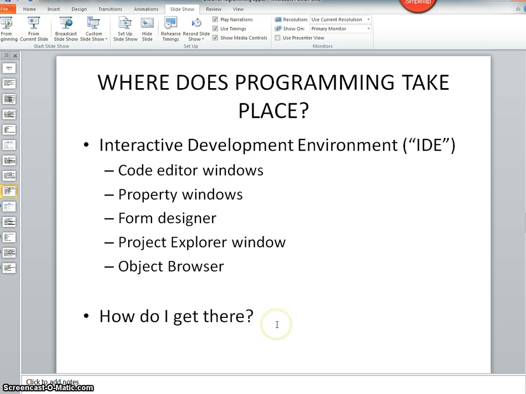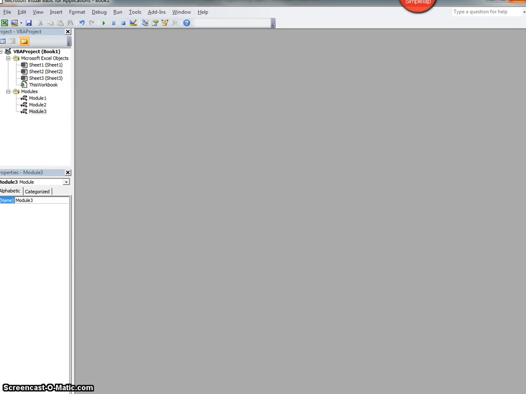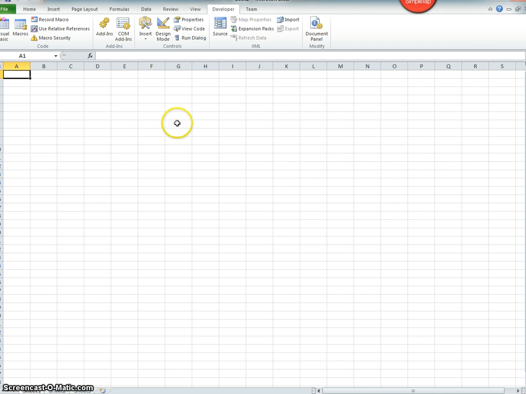This is real basic but really important. So we're going to go to Excel and we're going to close this and start from scratch. I mentioned before that I would go into a little more detail on how you actually get to that developer tab.